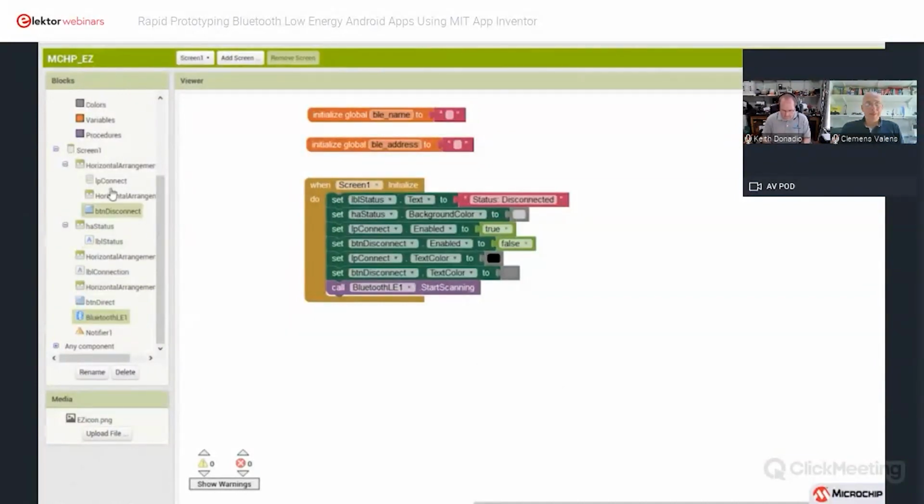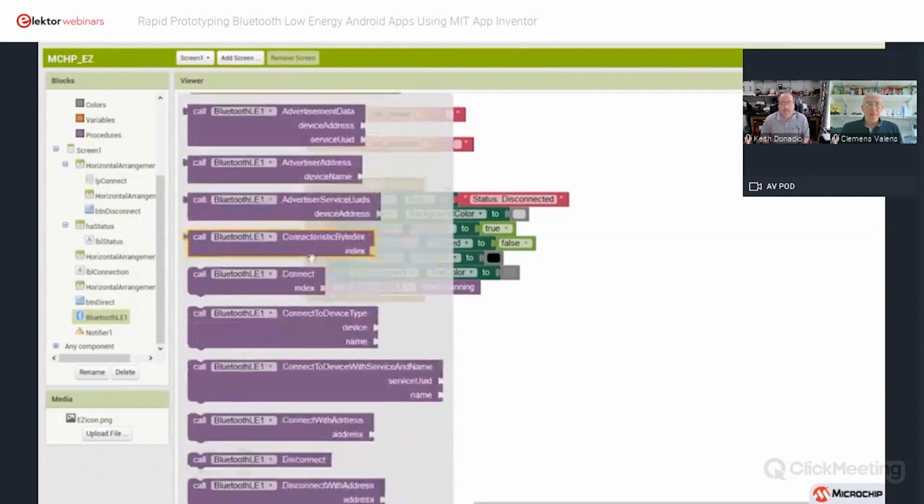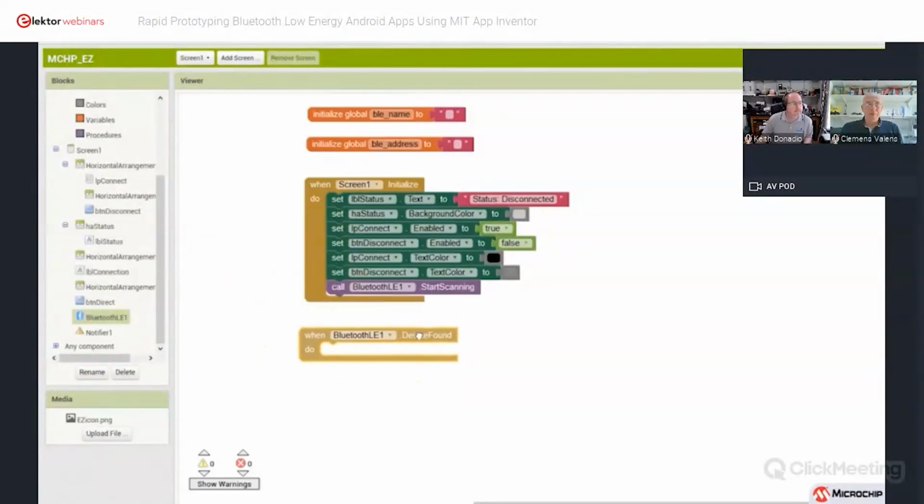The first thing we need to do is go back to the list picker, list pick connect. Well, actually, we need to get to Bluetooth, and we need to get to the device found. So this is the next control mechanism, right? So once we started scanning, once we find a device, we need to stick it in a list and populate that list pick connect so that we can choose which device we want to connect to.